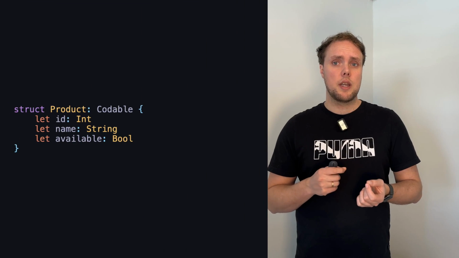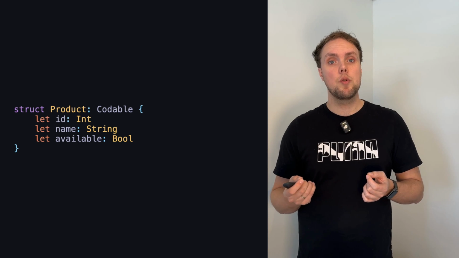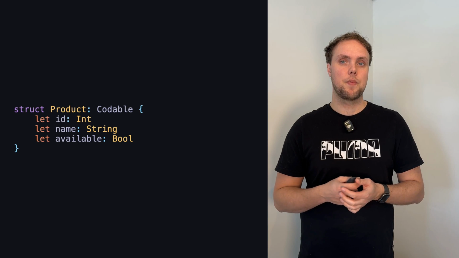When we define a struct, that struct can be encoded and decoded by making it codable, right? You already saw decodable, now we're making our product codable because we want to work both ways.